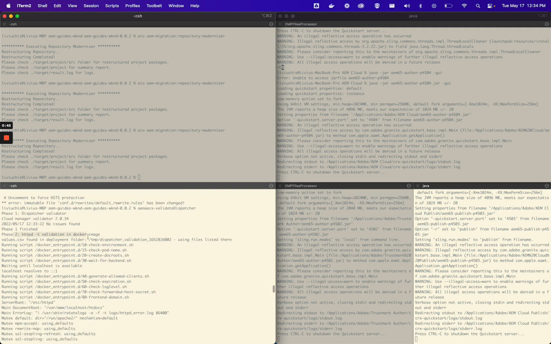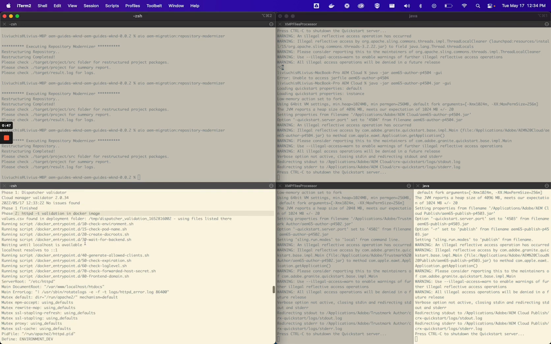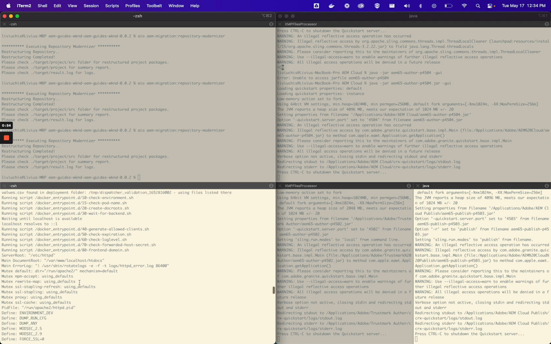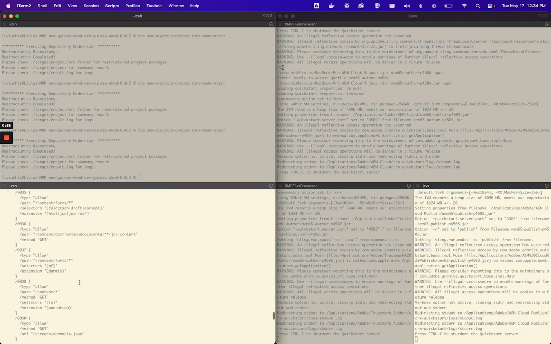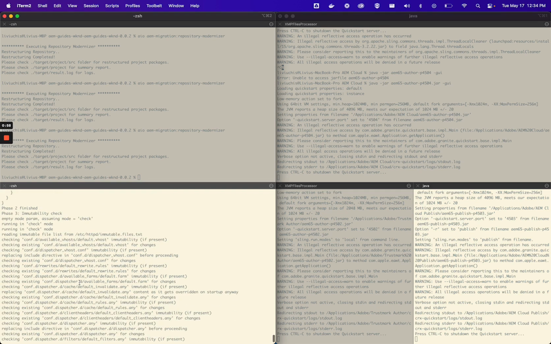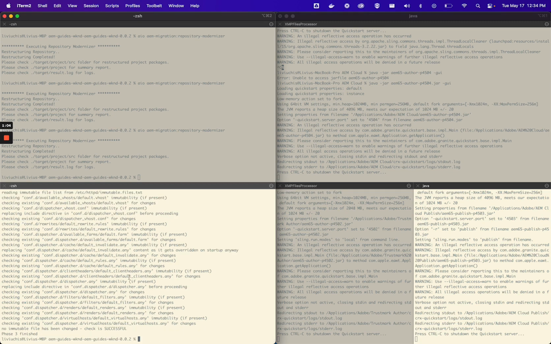Then we have phase 2, where it actually runs your scripts inside of a Docker image and makes sure that they do properly compile and execute without any issues. And then lastly, it's phase 3, where it checks all the files for immutability issues. So all those are done. And it is worth noting that phase 2, where it does require a Docker image, it won't run if you don't have Docker up and running.